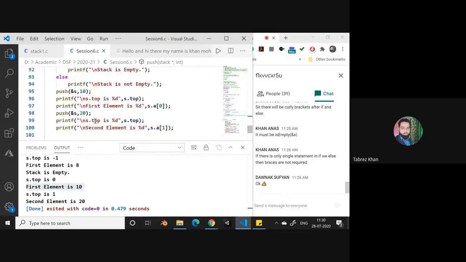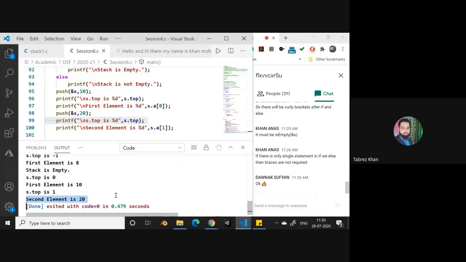Okay? So after that push function, when the program control comes back at this point, we are displaying the value of S of top. So S of top is now 1. And then we are saying second element is S dot A of 1, which is now 20. So second element is 20. So the two elements got inserted properly. Okay. So this is how your push function will keep working.